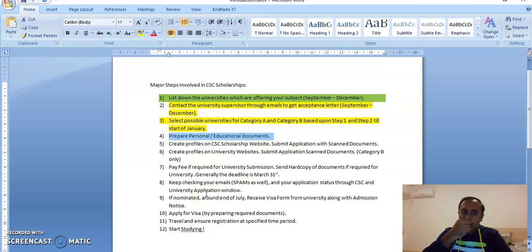Okay, just leave it. So we are on this point. Select possible universities for category A and category B based upon step 1 and 2 till start of January.